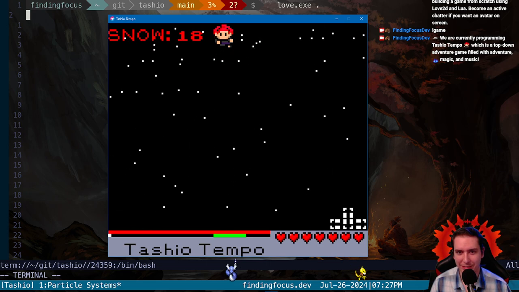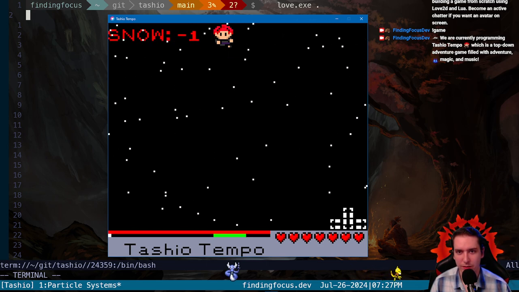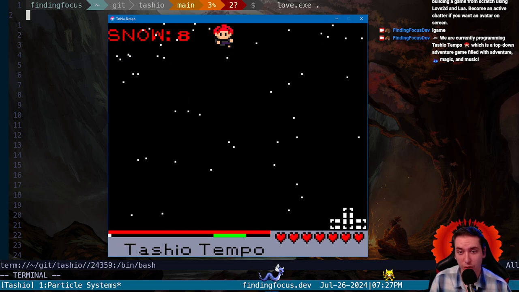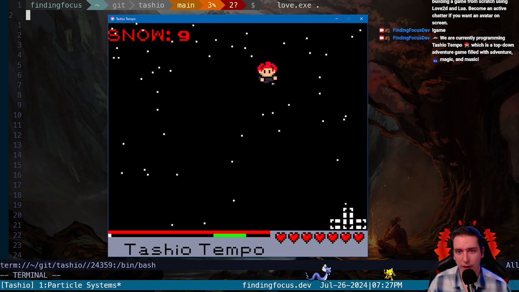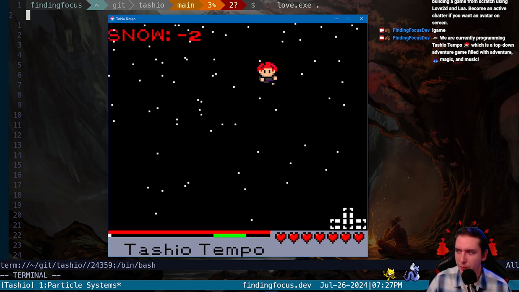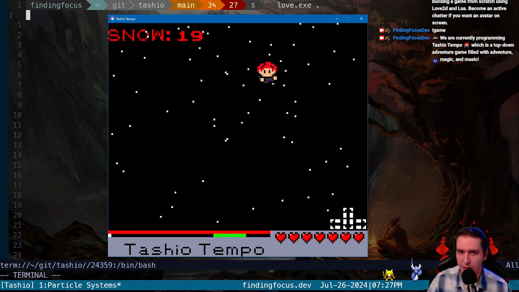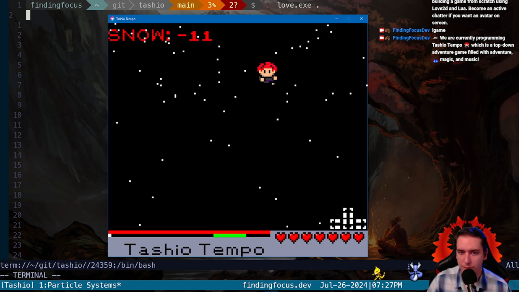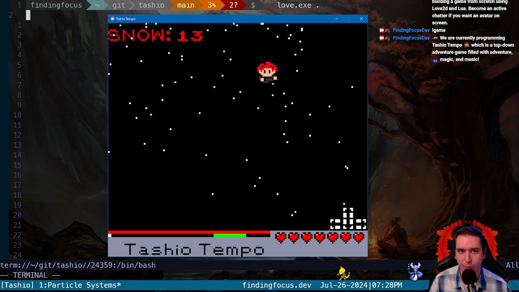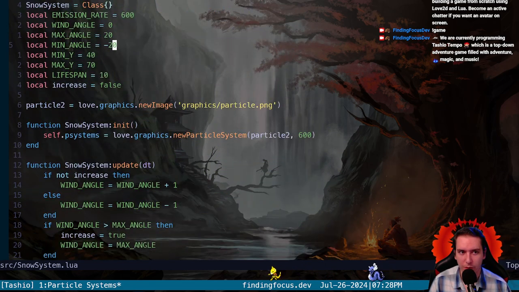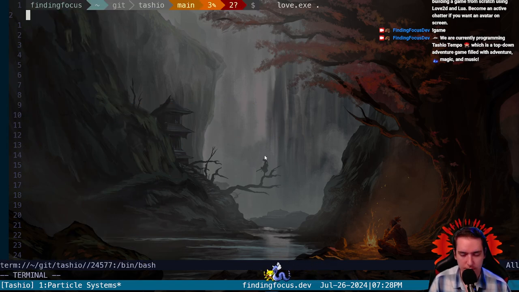Man, I still see them disappear. And it's the slow ones that are disappearing, right? Like the super slow ones. This is close though. This is looking good. I think it's probably a good amount of snow, but we definitely do need to make sure that they don't disappear prematurely. So let's maybe make the lifespan a bit more, right? So maybe 15 seconds instead.